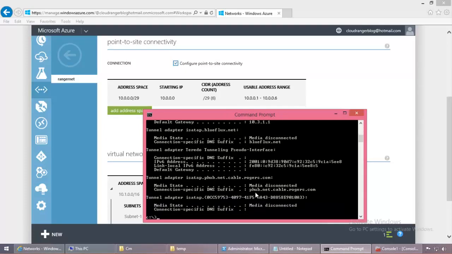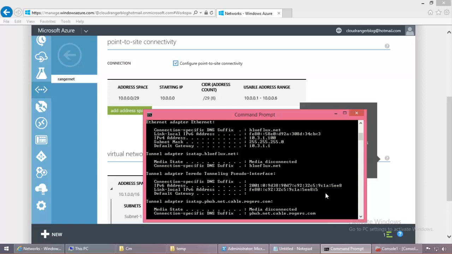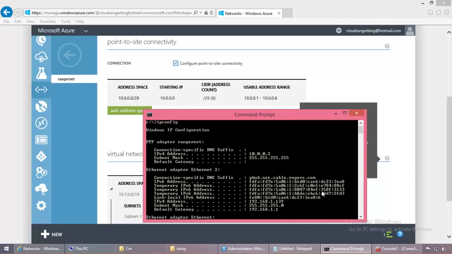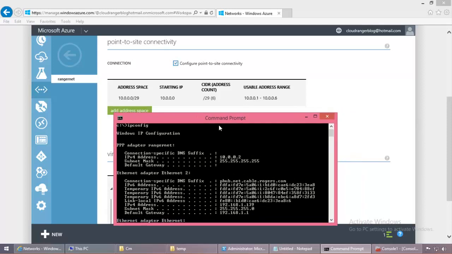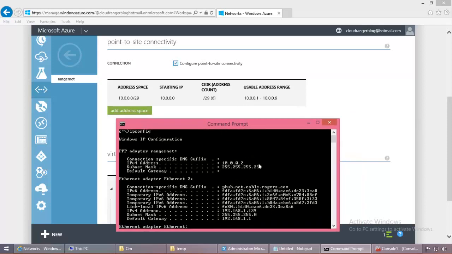Once I do the ipconfig, I can see all my interfaces and everything here. But what I'm interested in is the PPP adapter RangerNet. This is the connectivity for the tunnel. And I can see that I got an address 10.0.0.2. So this is the tunnel's endpoint address on my client computer, and it took it from this address space.